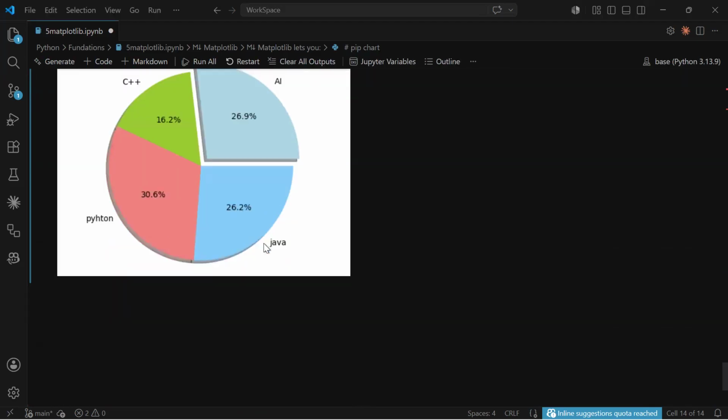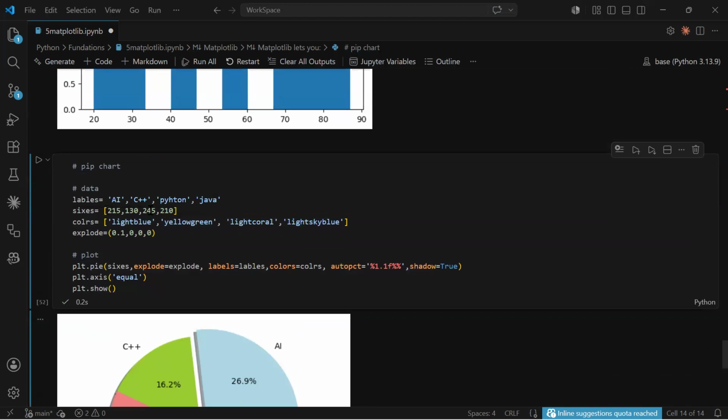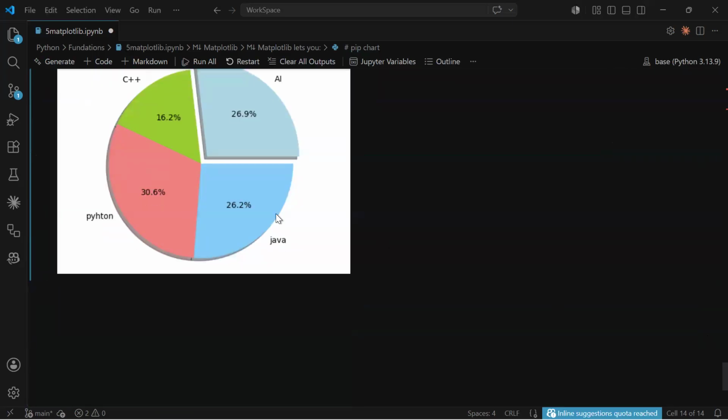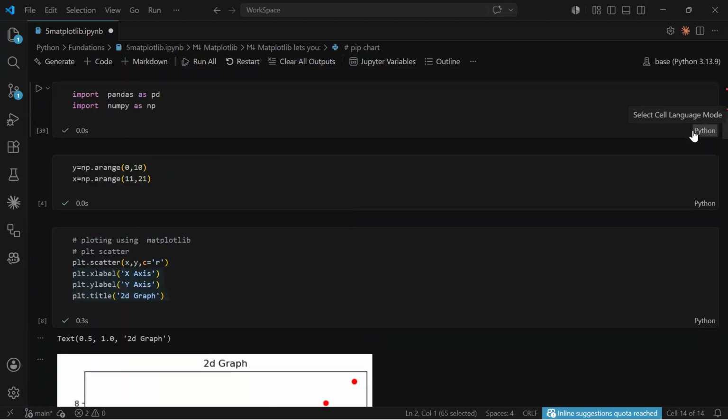Clear. So this percentage is automatically 16%, 26%, 26%, 30% of the total size, divided as a percentage. Maybe total is around 800. But in 800, what is the percentage of 215, of 130, of 245, of 210? Automatically it will give a percentage. Okay, got this. This is exactly matplotlib. Any questions, please, up to this point?